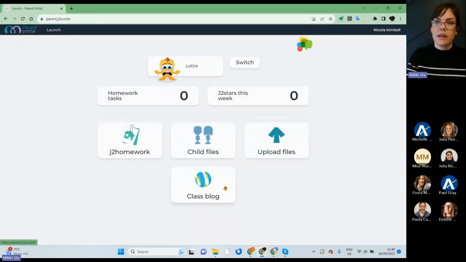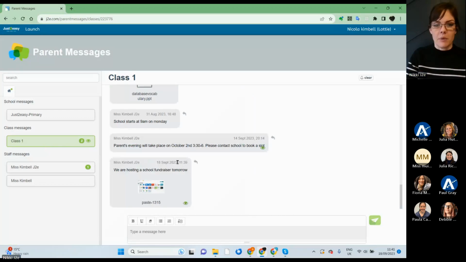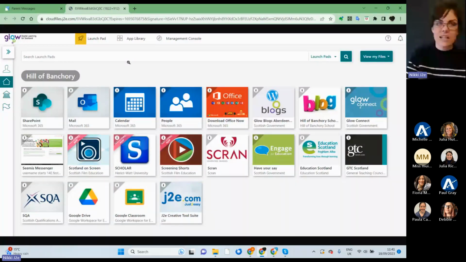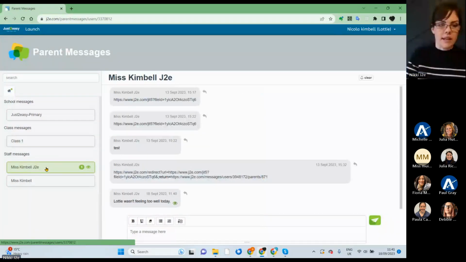So to give you an idea of what that looks like, if I just refresh my page, you can see as I'm logged in as a parent now, my parent has 3 messages. So if we click that, it will show the parent which message boards have messages. So I've got one individually from Miss Kimball and also from class 1. And there we go. I can see those messages, parents' evening, and there is that attachment. My parent can open that attachment and view it in full. And they can select that message and see Lottie wasn't feeling too well today.